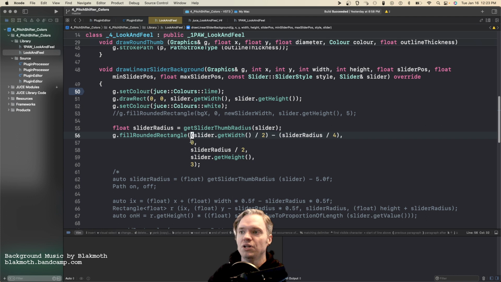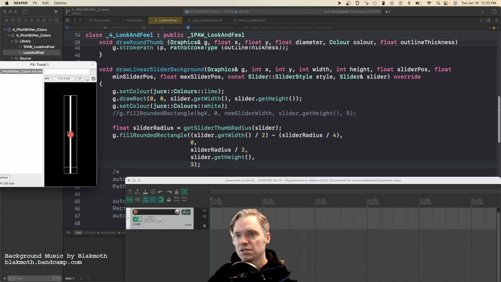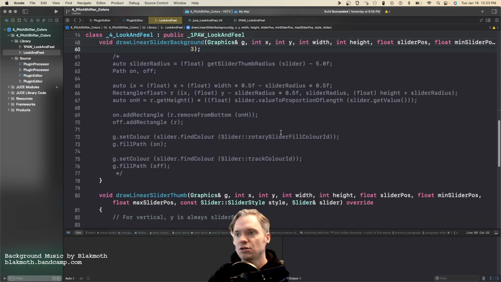So then we don't need to move our Y at all, because the Y is the very top of the slider anyway. Width is slider radius divided by 2, because slider radius was too big, so I divided it by 2. And then we do slider.getHeight, because we want the height to extend all the way. And then this 3 is the radius of the roundedness of the rectangle. So then that draws this white part here. So that's cool and good.